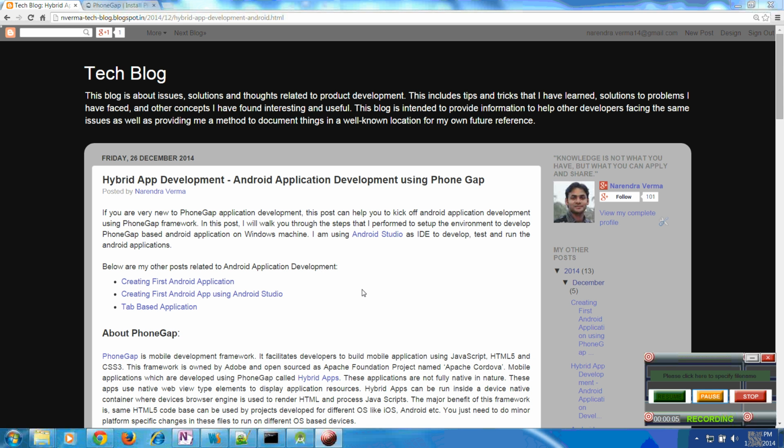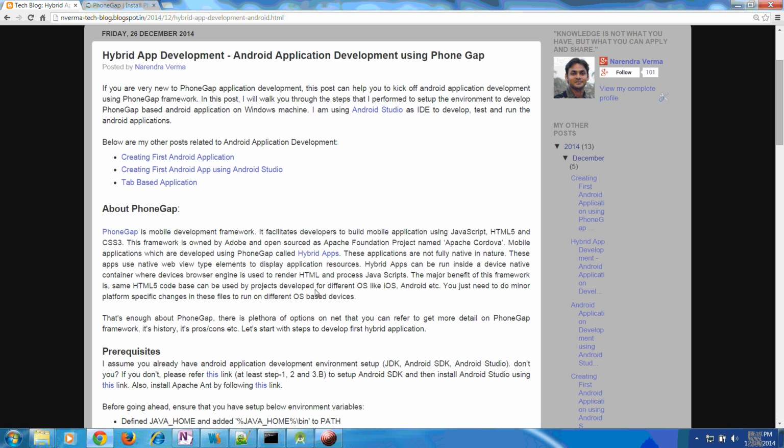I'm going to show you how you can develop your first PhoneGap application or Android application using the PhoneGap framework. In this blog, I have shown the step-by-step process to start with the PhoneGap framework for developing Android applications. First of all, what is PhoneGap?